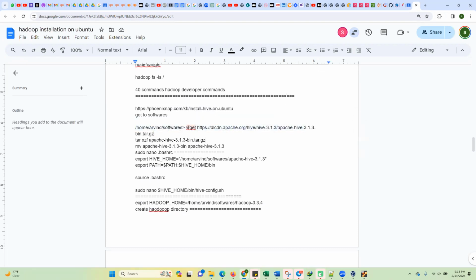You can use the wget command to download it directly, even into the software folder. Change the username to your own. Go to the directory, and then use the wget command, tar command and mv command. You can do all of this.